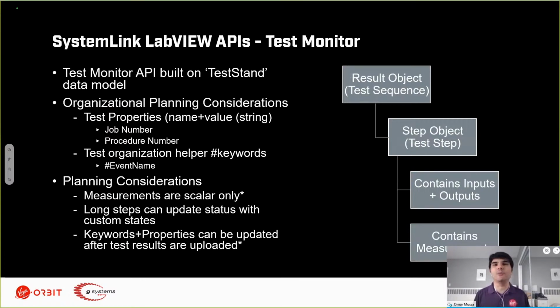So for example, a job number or a procedure number or something of that nature. Those are test properties that you can then use later for extracting data. There's another type of attribute of the data called the keyword, and you can create keywords. I like to think of them as sort of like hashtags, things that you can use to tag your data, like an event name or some other binary thing that you want to be able to search against that's text-based. Those are really great opportunities to use keywords.